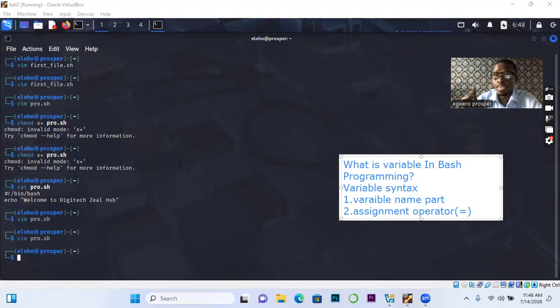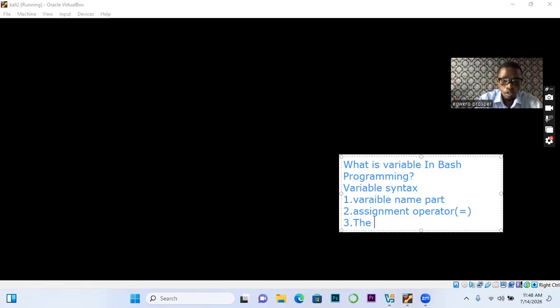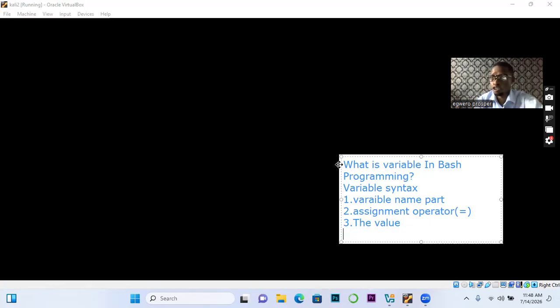In programming, it does not mean equality. So if I say Prosper = 10, it means that 10 as a value is assigned, stored in the Prosper container. It does not mean Prosper is equal to 10. Is that clear? Now, the third part of a variable is the value part. So let's look at the full structure.